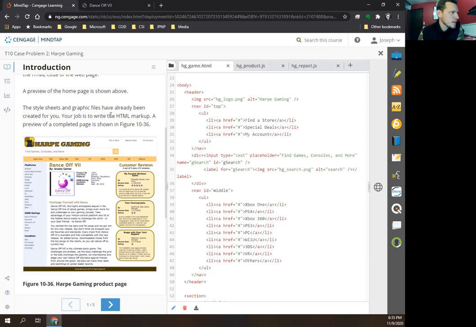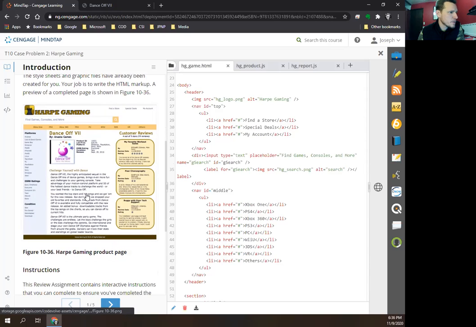The style sheets and graphic files have already been created. Your job is to write the HTML markup. A preview of the completed page is shown. We're actually not going to write the HTML markup. We're going to write the HTML in JavaScript and then port it over to the HTML.